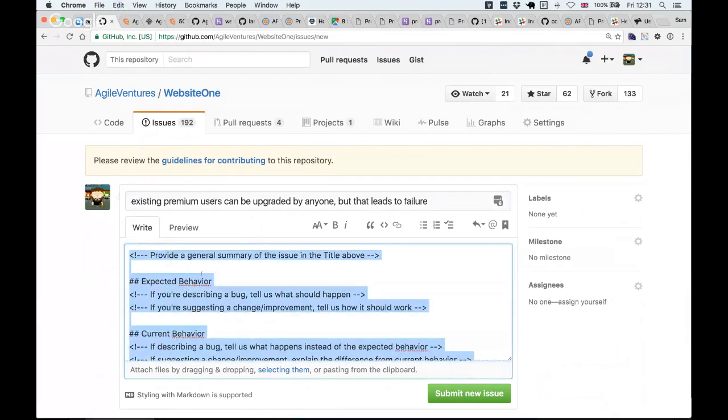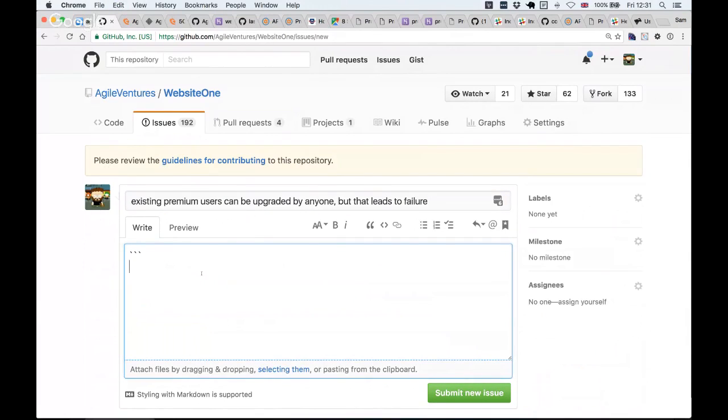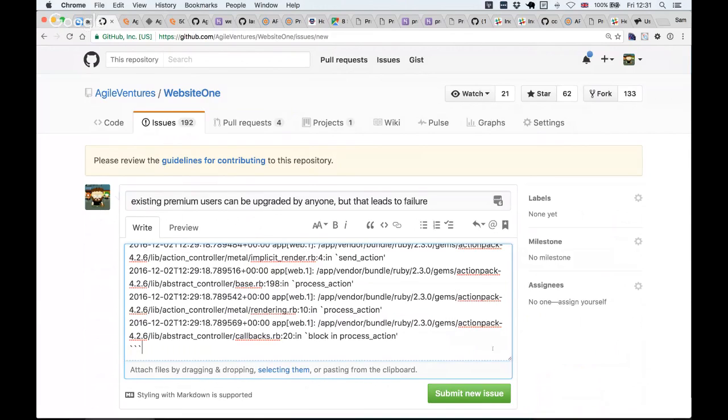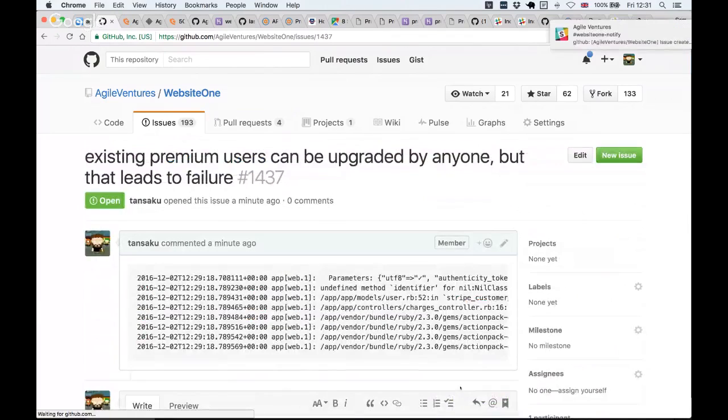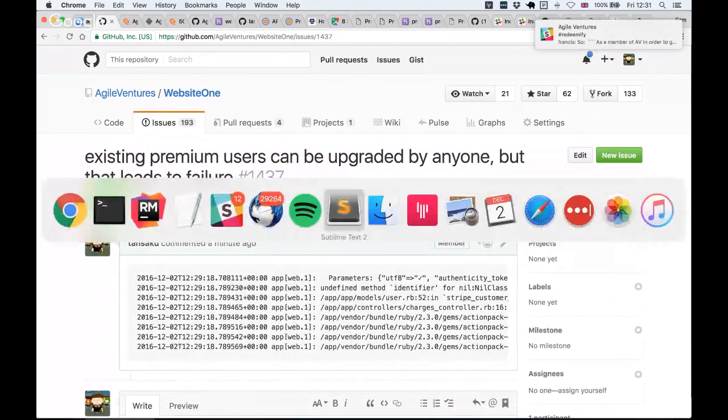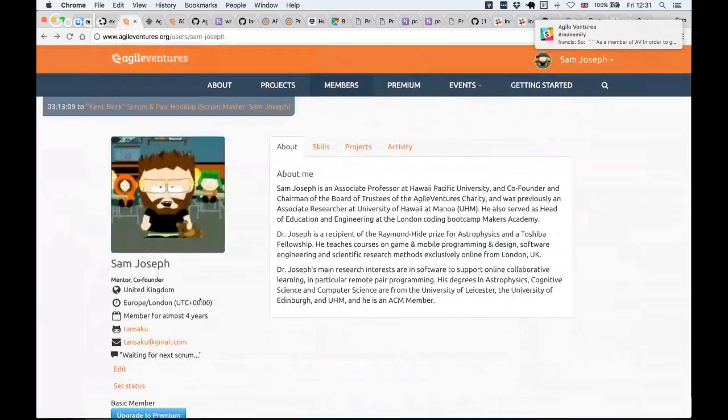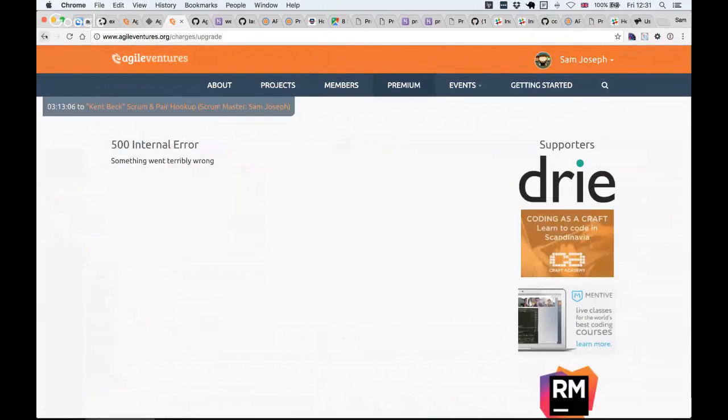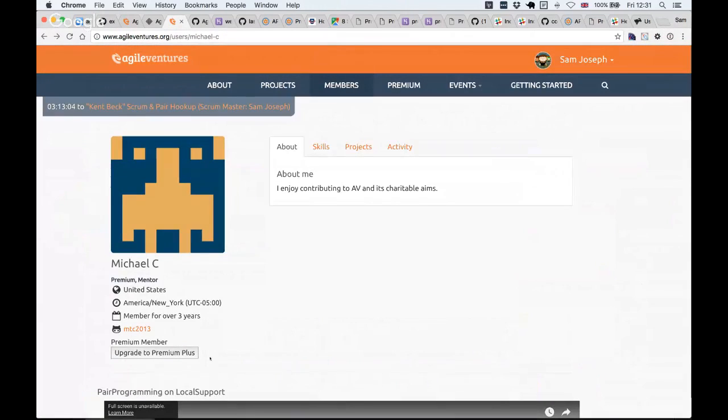And if I click upgrade to Premium Plus on myself, is it just going to automatically do it? Doesn't it pop up the... No, it doesn't, because the credit card is already entered. This button that we've got here is just our button, right?